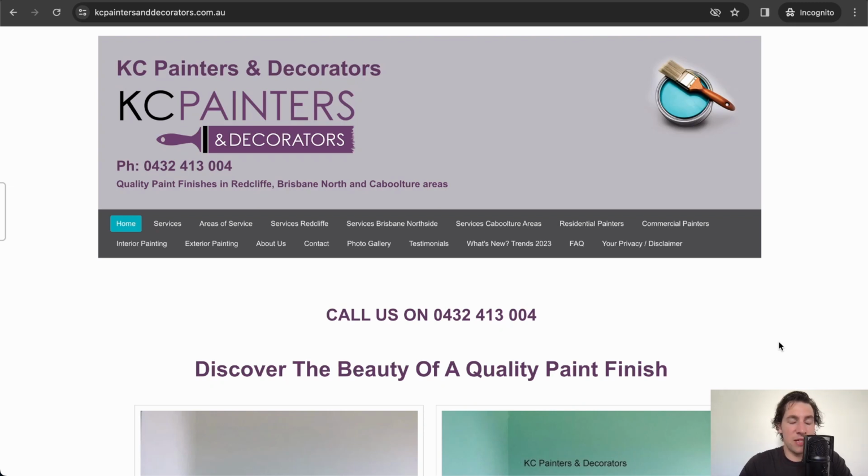Hey guys, so today I'm going to share 6 best practices to make a good navigation bar for your website.